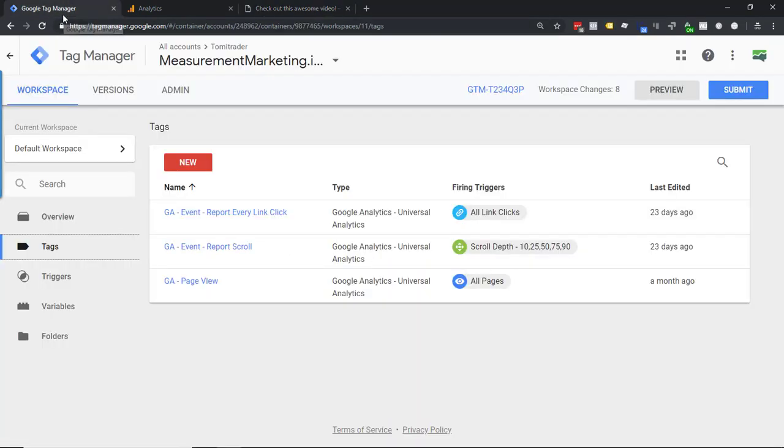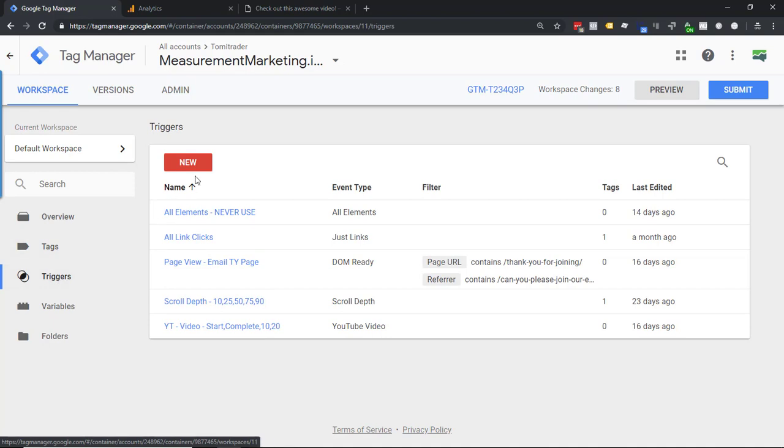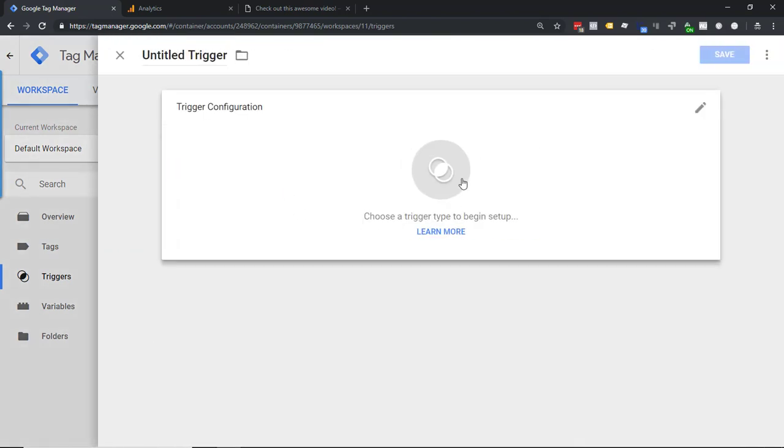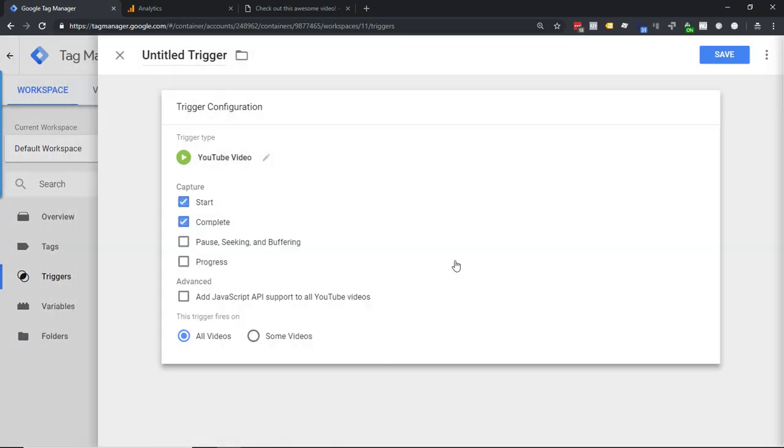So that's what we're going to do. I'm going to go to Tag Manager, and where do we find our whens? The whens are the triggers, right? Here's when I want you to do this. So I'm going to go to triggers, and I've got one set up here, but I'm going to create a new one for you so you can see it. So we're going to go to new trigger, and I'm going to scroll all the way down to where it says YouTube video. Okay, so that's it.